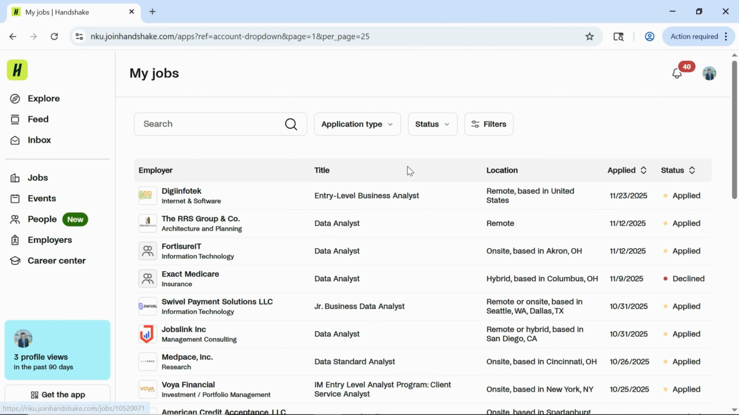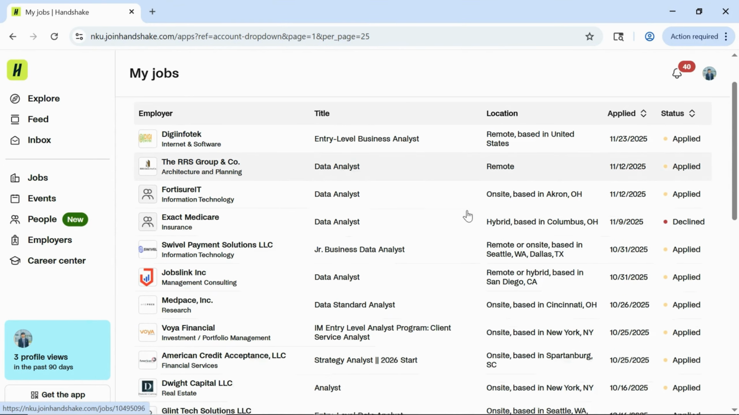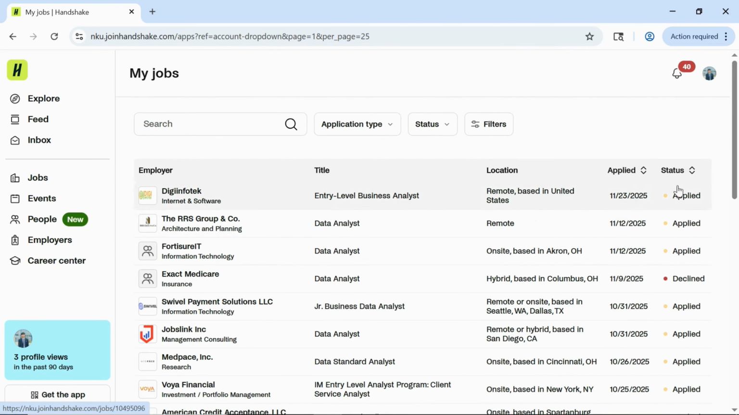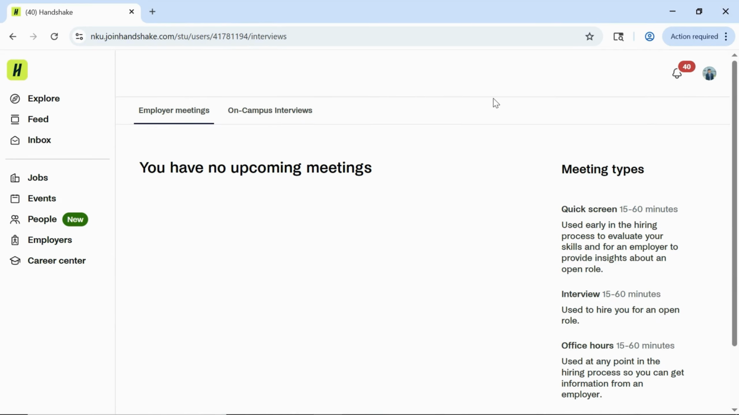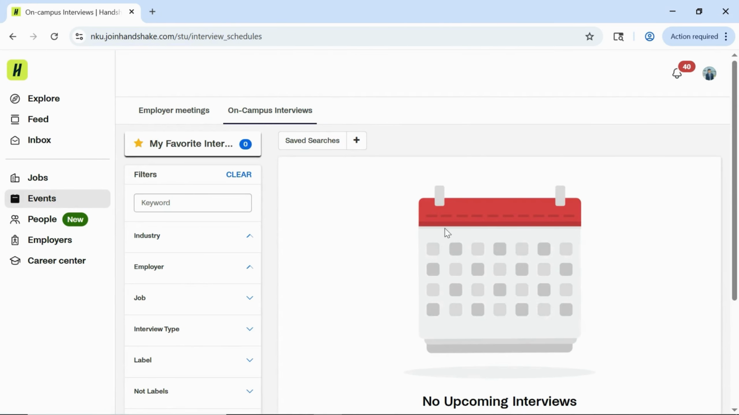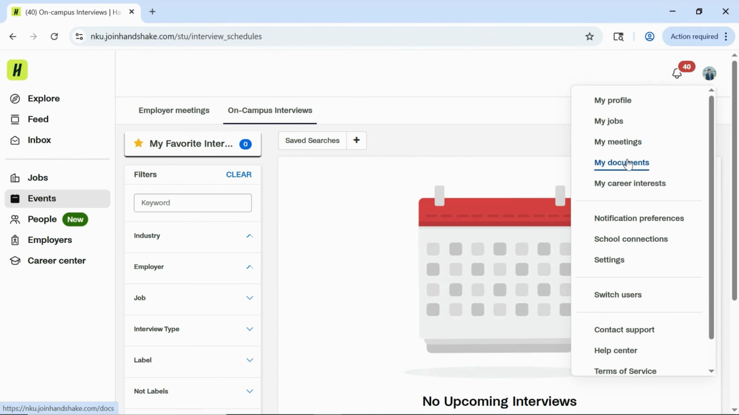Here you can see these are all the applications that I have been applying to, and it shows the status of those applications as well. Next is my meetings, and this is where you will go if you have any scheduled meetings with any employers through Handshake. It also has on-campus interviews listed over here if your campus has any upcoming scheduled interviews with any specific employers, for example, Fisher Homes.